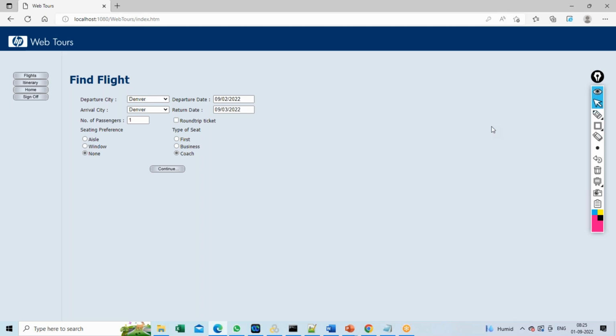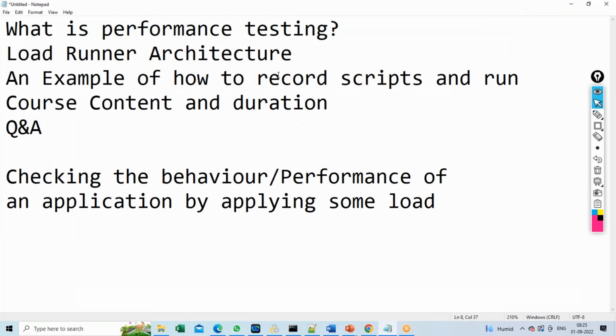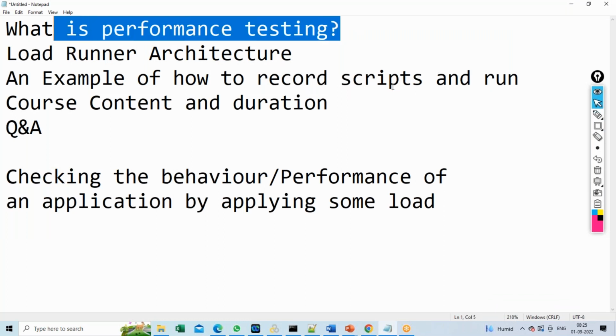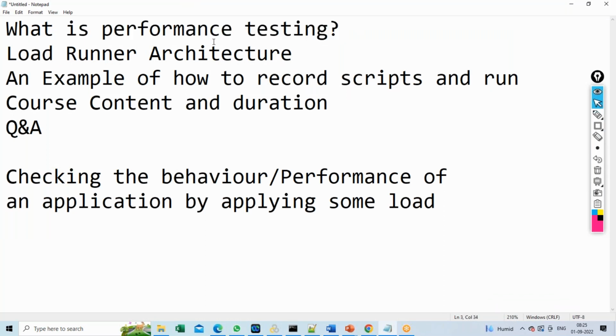Production, in the sense where the real users actually use the applications. They should not complain about the performance of an application in real time. If that happens, there will be a huge loss. That's the reason. So now with that, we understood what performance testing is at a high level.